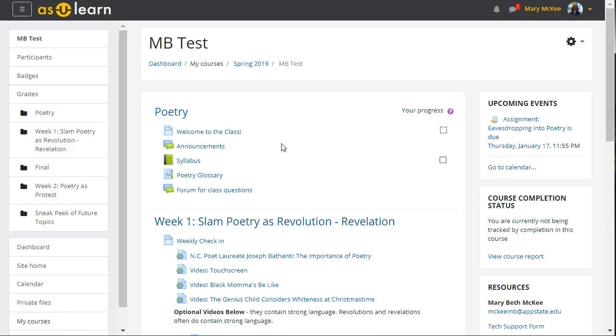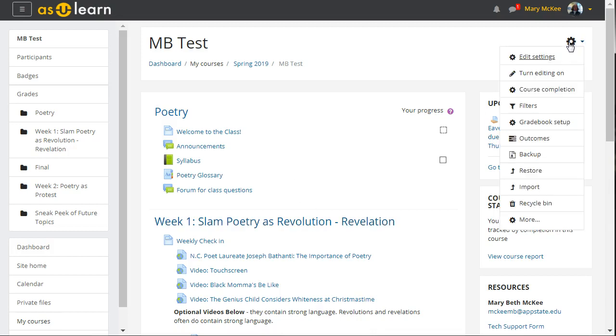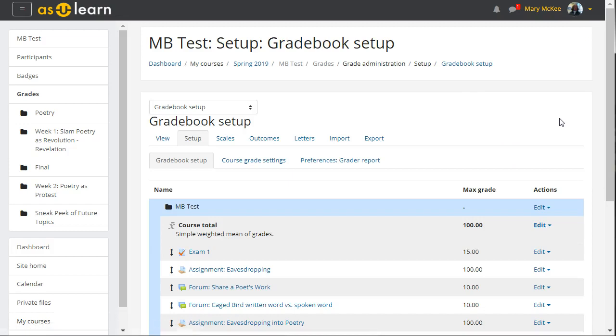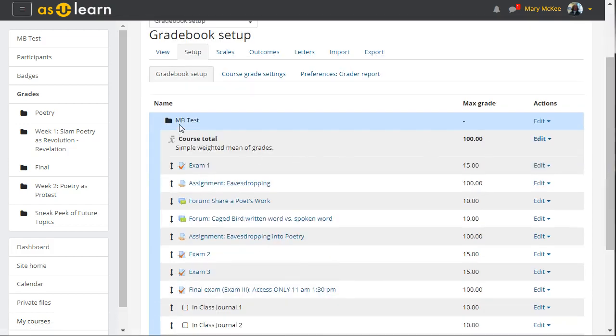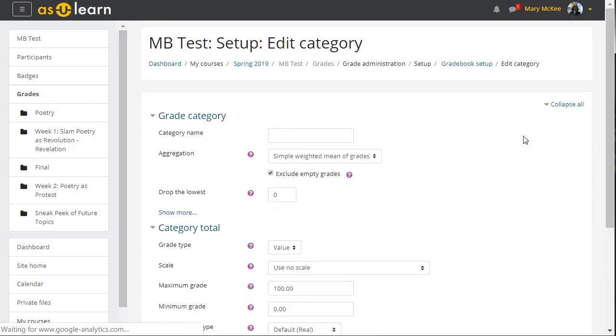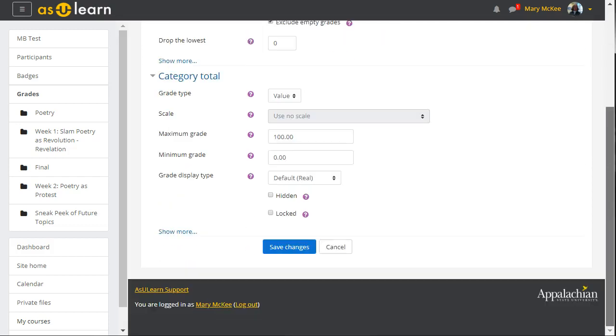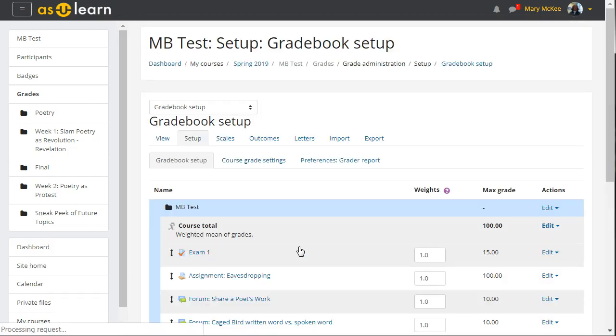So what you do is go to your course site, go under the gear, go to Gradebook Setup. Here in Gradebook Setup, on this top blue line, you'll see the name of your course. And here under the header Actions, this very top Edit, if you go to Edit Settings, you would change the aggregation from simple weighted mean to weighted mean. Then just hit Save Changes.